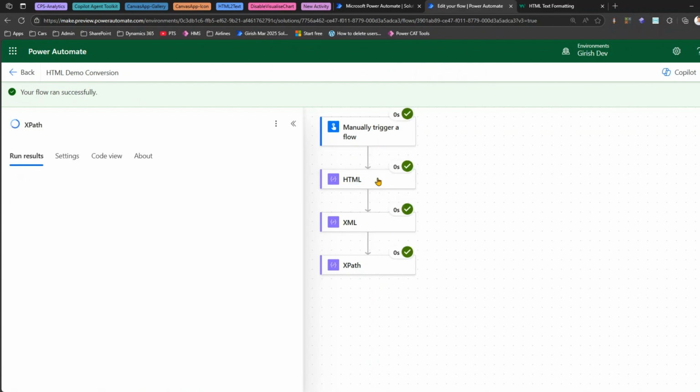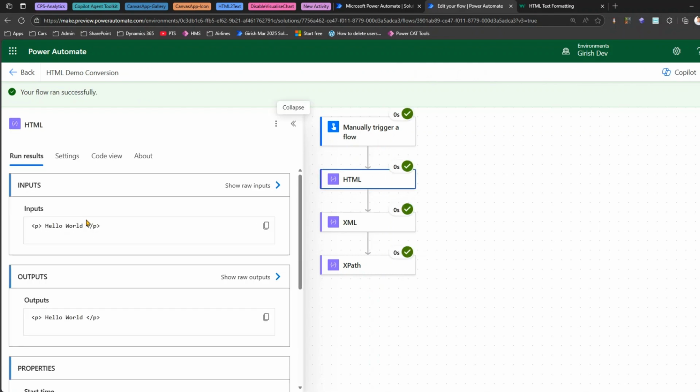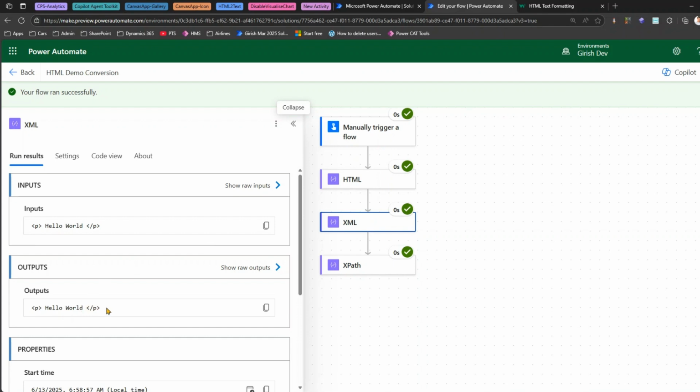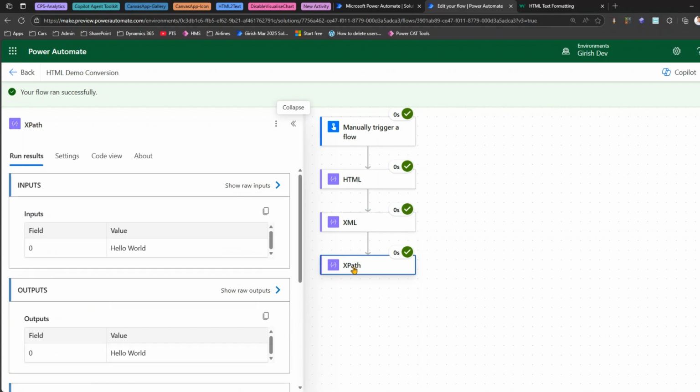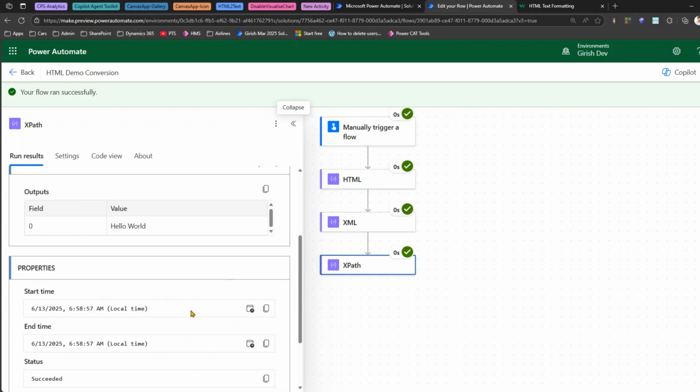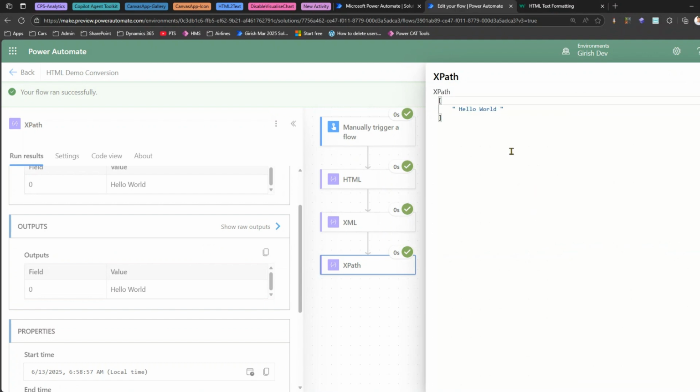So now I've run this. First we are passing the HTML. As you see, this is a plain HTML. Then it is passed through the XML object, which gives you exactly the same result. Now if you go to the XPath, it has given me the value as hello world with a zeroth item. Now this is important to understand. Let me go over here, and if you see, it has given me that array first object as hello world, right?